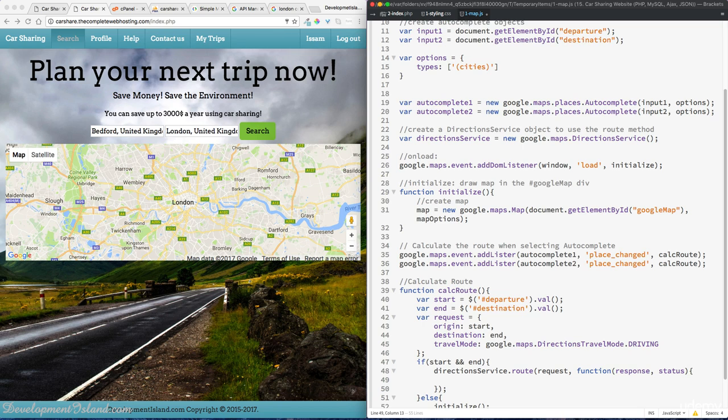First of all, we're going to check the status. So if the status is okay, and that can be translated by status equal google.maps.DirectionsStatus.OK. So this means that the status is okay. So in that case, we're going to display the route on the map.